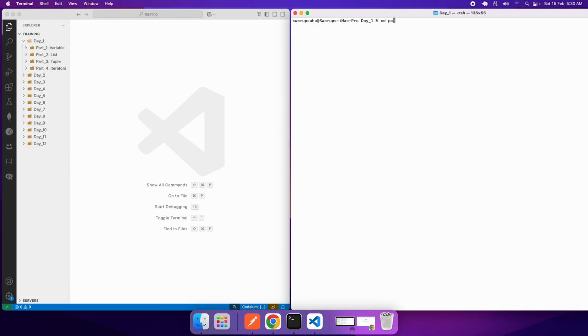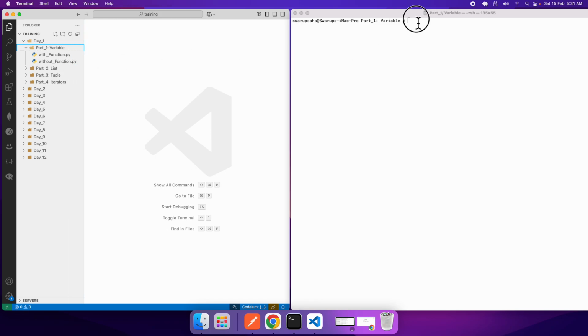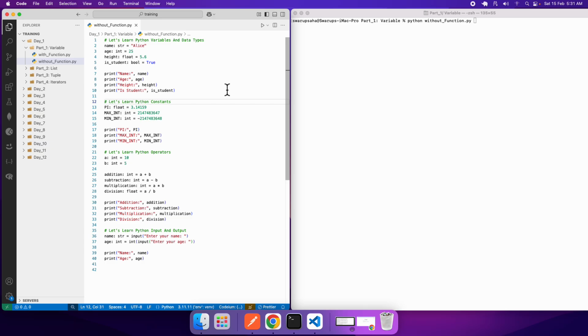So cd part1, and we are inside the variable. Great. Let me clear the screen. So what are we going to do? Let me expand the part1 folder, and here you have got a couple of more files. So I will write Python, and the file which I will execute is without function. Yes, the first program is going to be without function. I will not hit the enter because as I do that, the program will get executed. Let's open the file, and here we go.